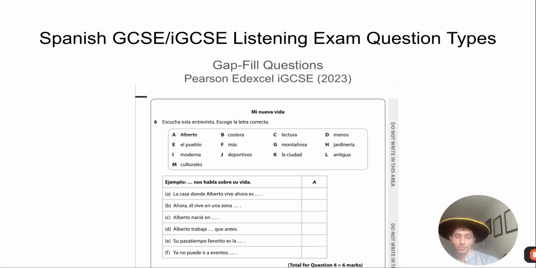So I would use the grammar to narrow down the options first by seeing what could grammatically fit in the gap. And then once I've narrowed down the options, ideally before the audio is even started, then once the audio starts, I would listen out to see which of those options is the correct one, according to the information provided in the audio.